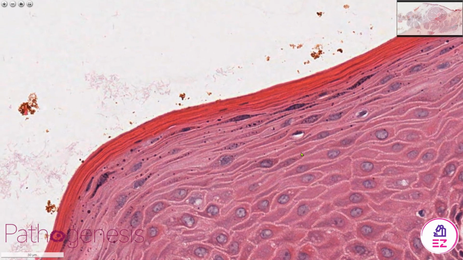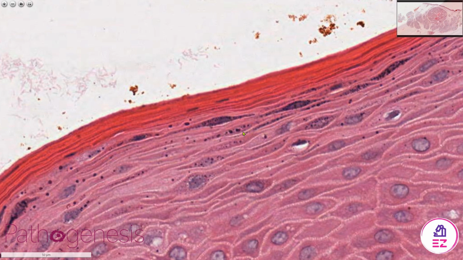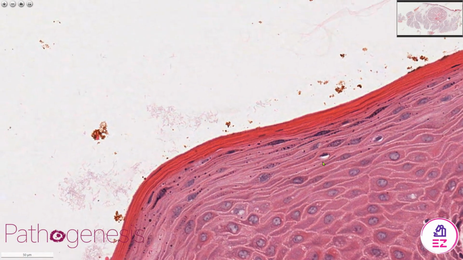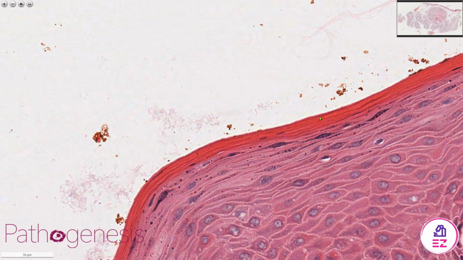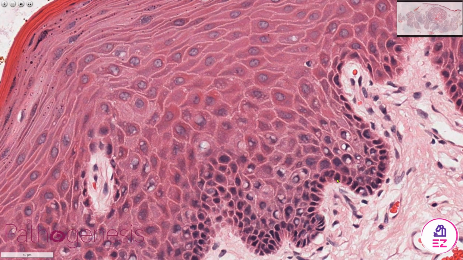And then above that, we've got this layer that's got all these little black kind of granules, and that's called the granular cell layer. You see that when there's keratin production, and hence this epithelium has formed some keratin on the surface. So you've got the keratinized layer, a granular layer, prickle cell layer, and then at the bottom, the basal cell layer.